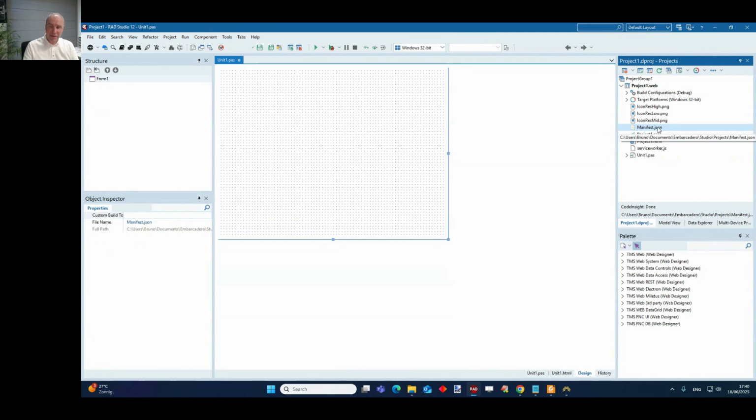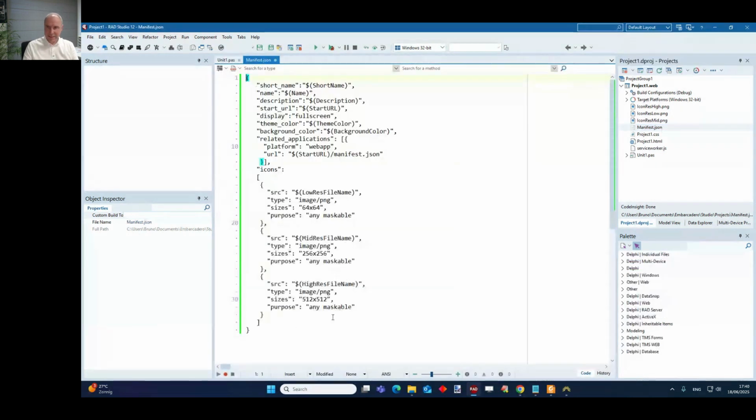And then we have the manifest.json file that is an automatically generated file, and that file is holding the settings for your PWA. And as you can see, these are all generated on the fly. This is part of the PWA specification that to be recognized as a PWA application, it should have such a manifest.json file, as well as also have a service worker.